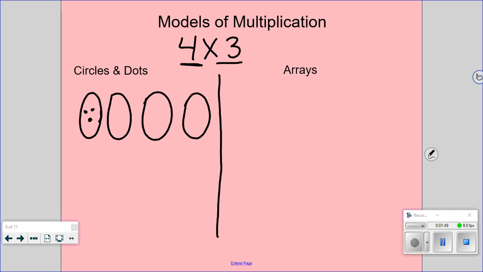Now, circles and dots, you can put dots every single time. However, a lot of you have found that sometimes writing all those dots takes forever. So if you just want to put the number in, that's okay too. And I'll still call that the circles and dots strategy, even though it's kind of like the circles and numbers.